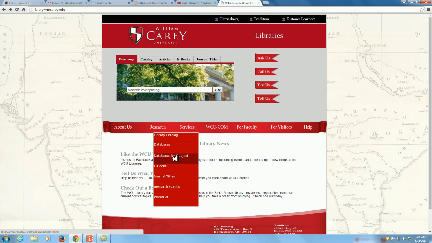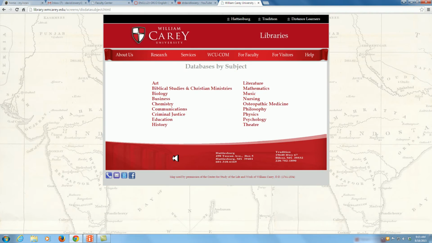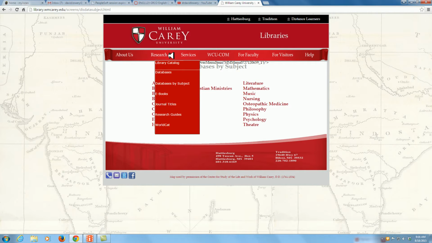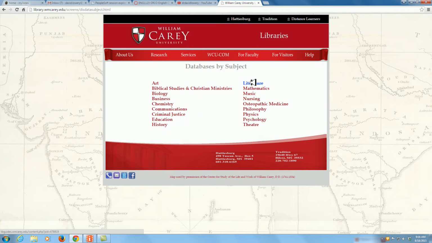But I want to point one out to you here called Databases by Subject, because you'll see here that you have a whole list of databases that are limited specifically by subject, and one of the ones for English students that'll be very important is going to be this little Literature tab up here. Anytime you're writing a paper that's specifically on a literary topic, you're going to be able to look for the databases that are related to literature by going under that Research tab, limiting by subject, and going to this particular topic.